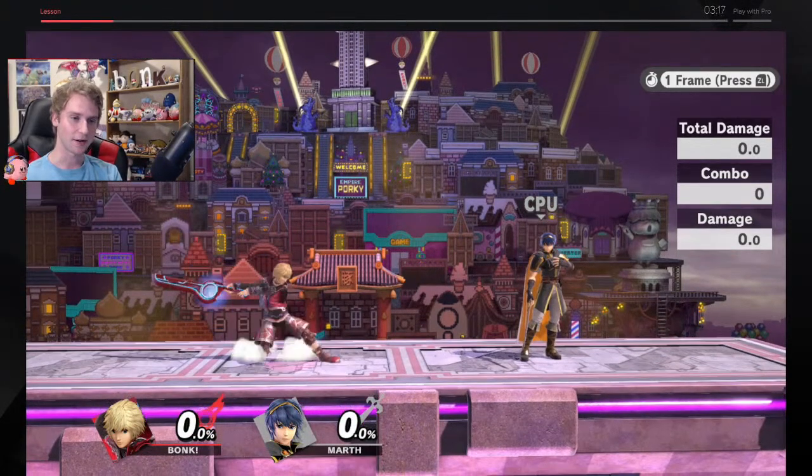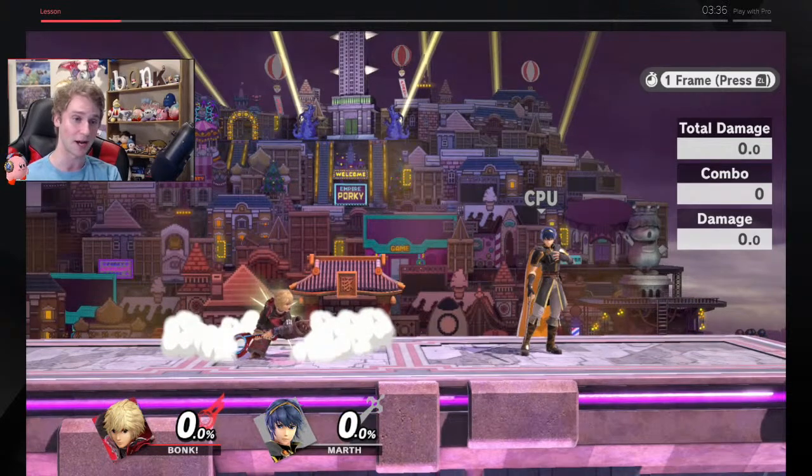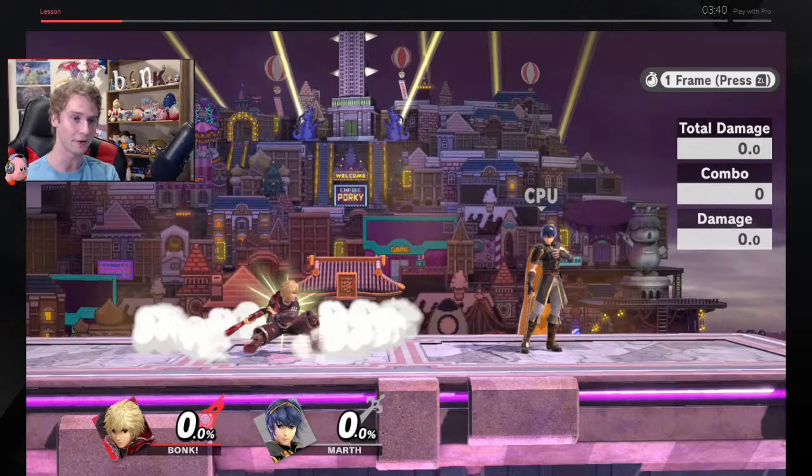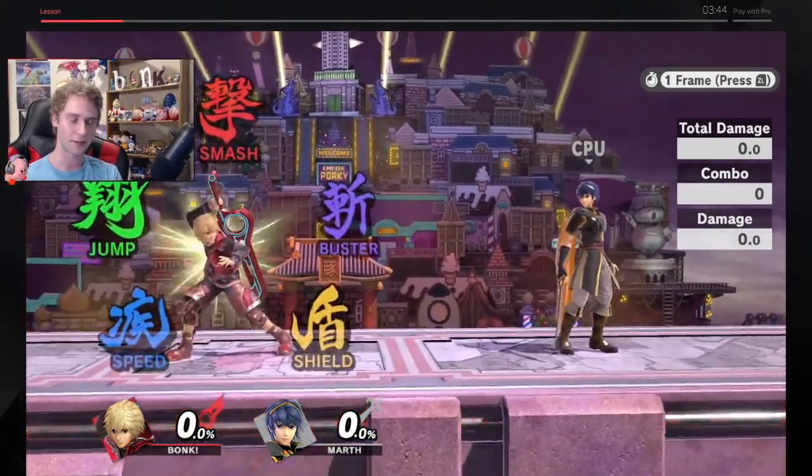What you're going to see here is the dial doesn't actually straight up cancel the landing lag of an aerial, but what it does do is you can use the landing lag of that aerial as frames to also start up your dial. Which means that while Shulk is in the landing lag right now for neutral air, he's also starting up the dial. You can see he's landing with his knees bent on the ground and everything, and the Shulk shine is appearing. So, as soon as possible, the dial's going to appear, like that.